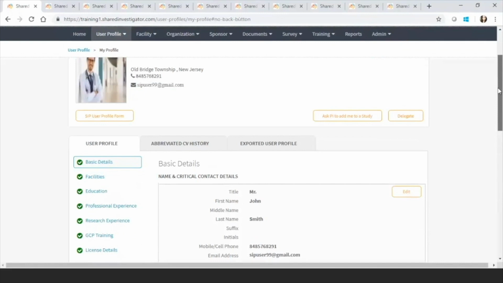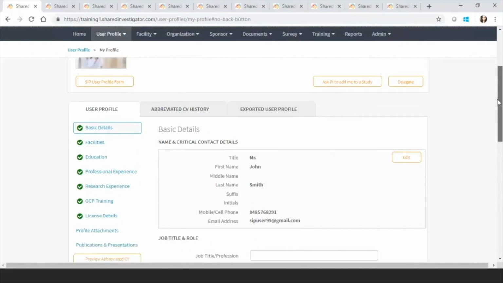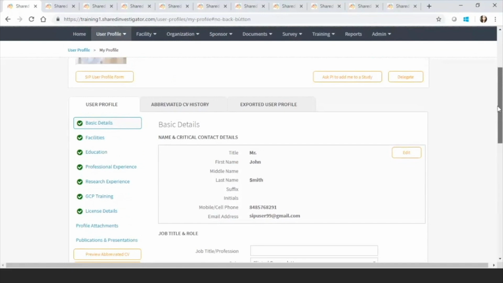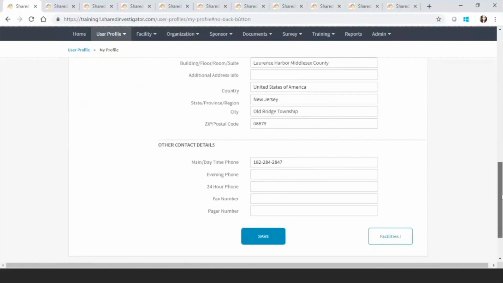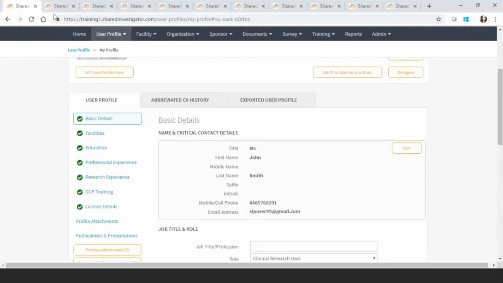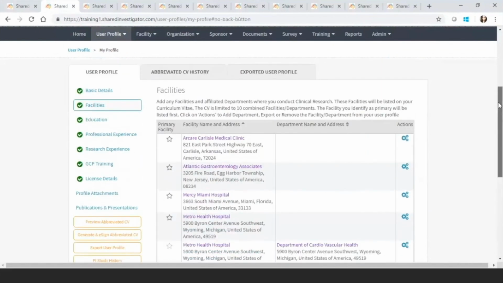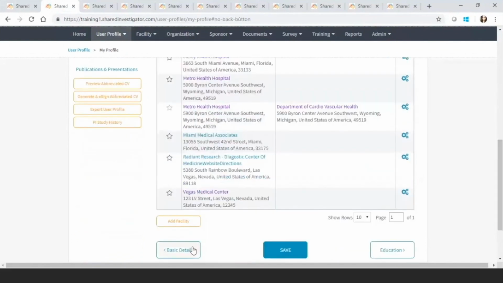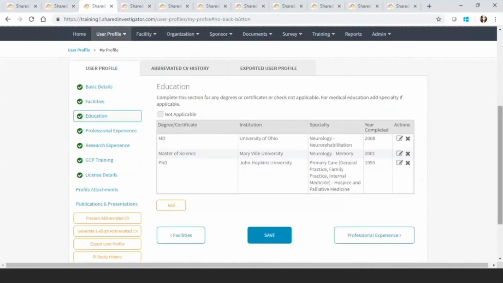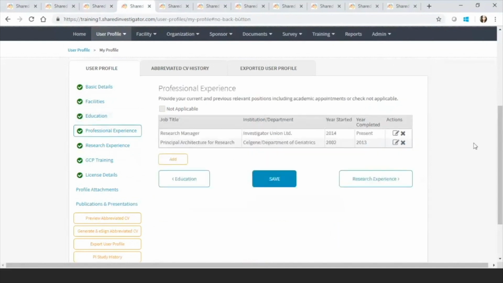This section captures basic information like name, address, contact information, company, and email address. My Facilities. In this section, you can search for and add all locations where you conduct clinical trials. Education. Complete this section for any degrees or certificates. Professional Experience. Provide your current and previous relevant positions, including academic appointments, in this section.